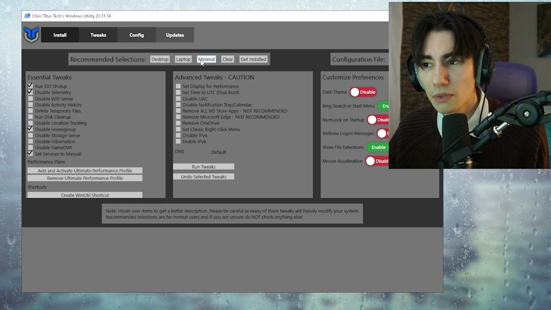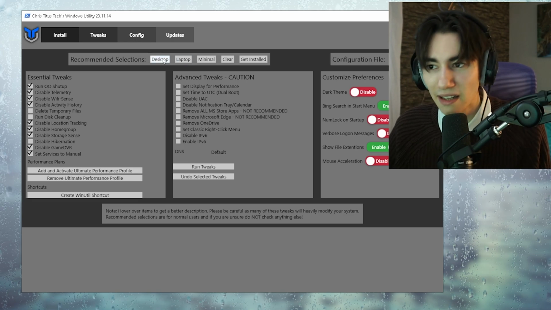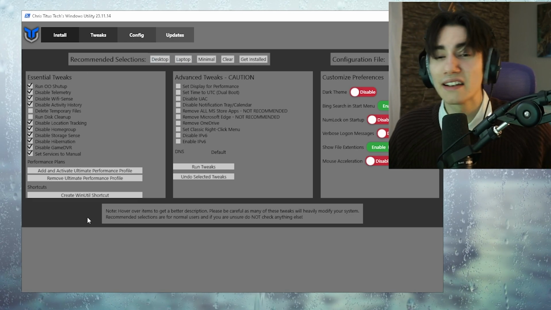If you maybe want to do only minimal tweaks, click under minimal. If you're on a laptop, obviously laptop. And under desktop, you have all of them which you can disable 100%.